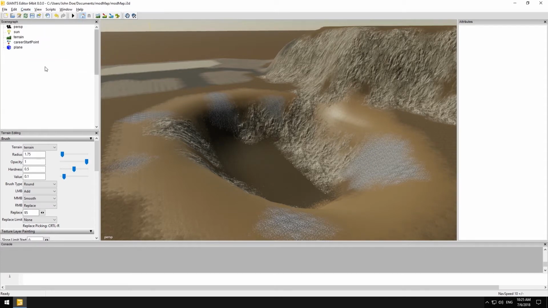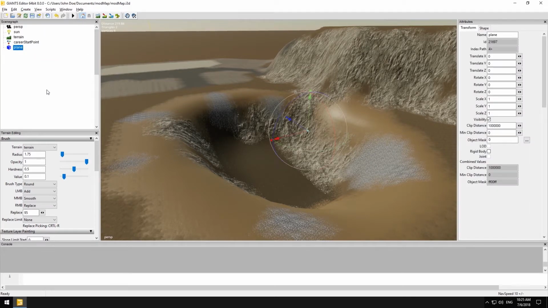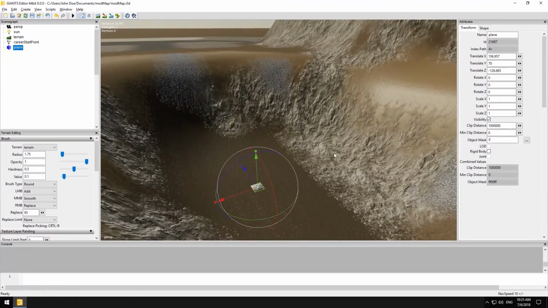Now the object plane has been created in the scene graph over here. This is a one-sided surface, which consists of only 2 polygons, and is currently still located at 0, 0, 0 on the map. To place the plane at a specific position, select the plane in the scene graph and then press Ctrl and B once. Then let go and click inside the lake. The plane will now have moved to where we just clicked.